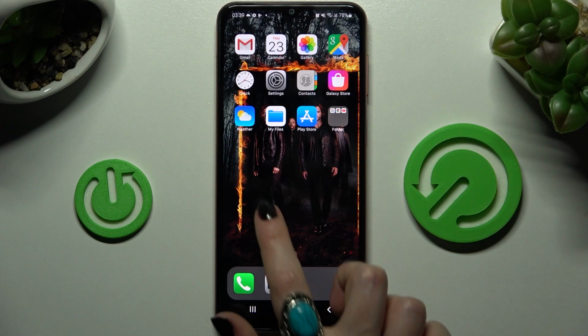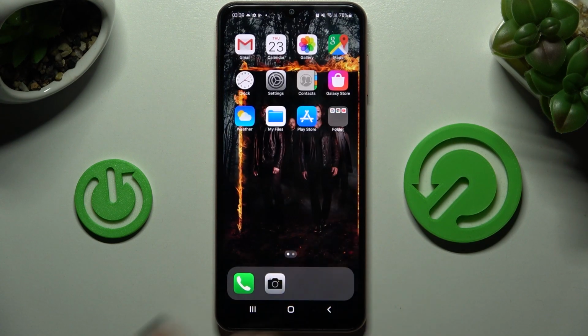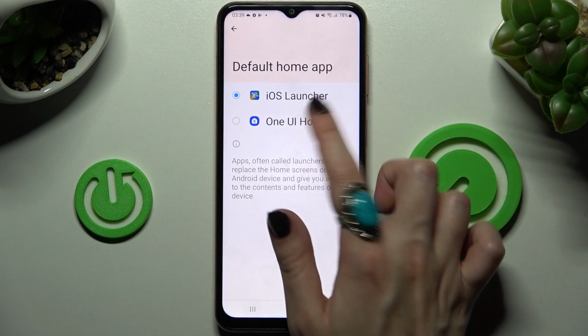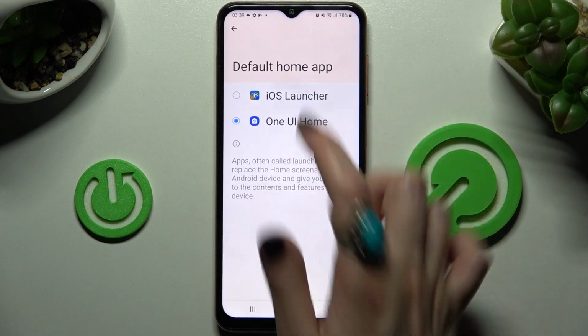As you can see, Apple layout was applied successfully on my Samsung, but you can always just switch between those layouts by going into the same settings and clicking on One UI Home or iOS Launcher.